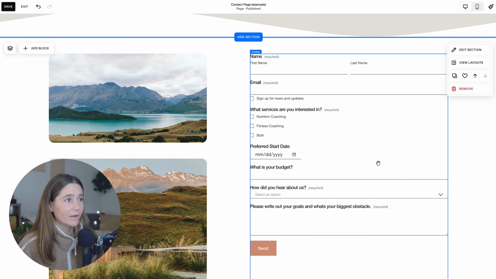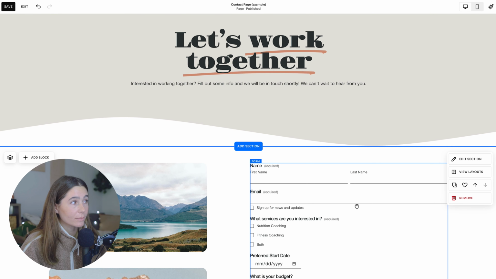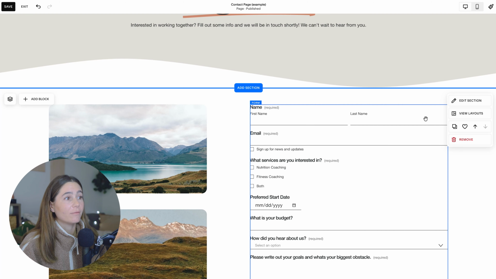But again, they make it very, very simple to add a contact page, add a form, customize the form in whatever way you would like, and then of course, be able to send to whoever you need to and connect to whoever you need to. So really simple and really, really powerful.